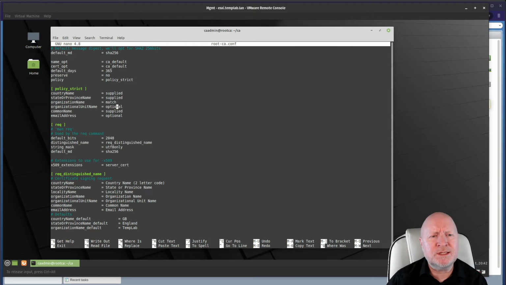We then get into an organizational unit name, which for me is not that important. So I'm just leaving that set as optional. You don't have to put that in. You will be prompted, but it's up to you whether you supply it. The common name is, well, we don't necessarily know what the actual name of the computer is in advance. So for that reason, we're just going to say that it's supplied.